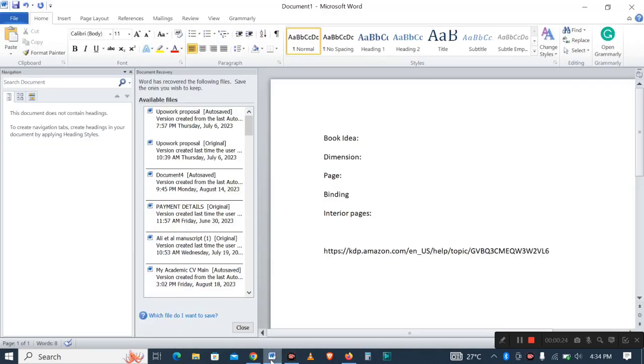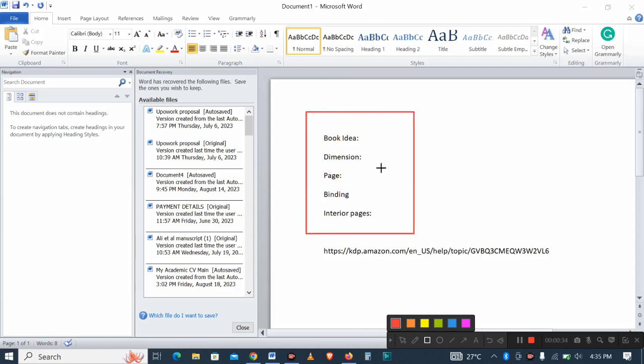Now the first thing for you to do if you want to publish a low content book is that there are four things you need. Then you need a book idea. That is the first thing. What is the dimension of the book you want to create? What is the page number? What binding type? And then what is the interior word pages? So these are the things you need to do.